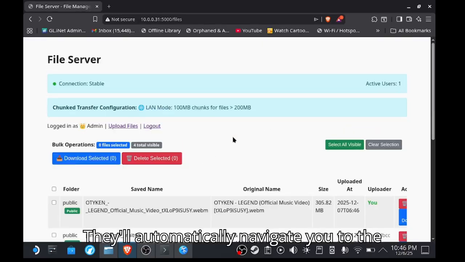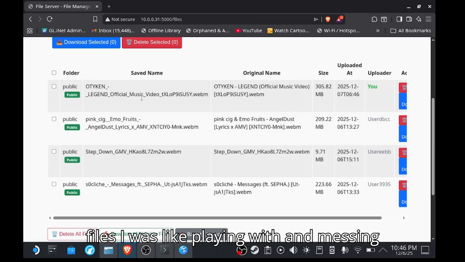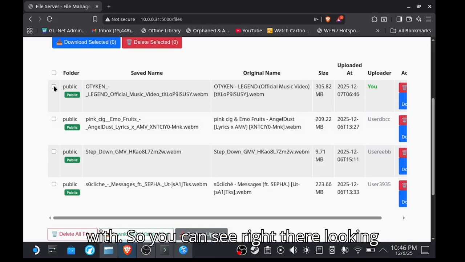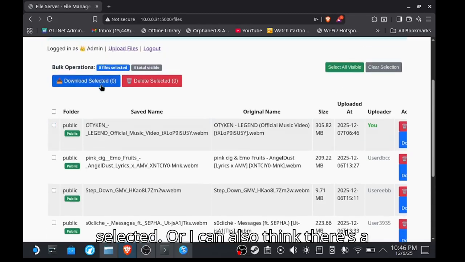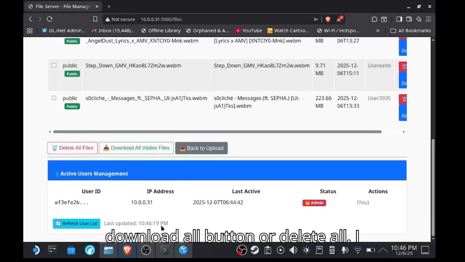Then it'll automatically navigate you to the uploads page. These are all the files I was playing with or messing with. You can see right there, uptaken. I can click that and download selected, or I think there's also a download all button or delete all. I can also see who's online, all that good stuff.